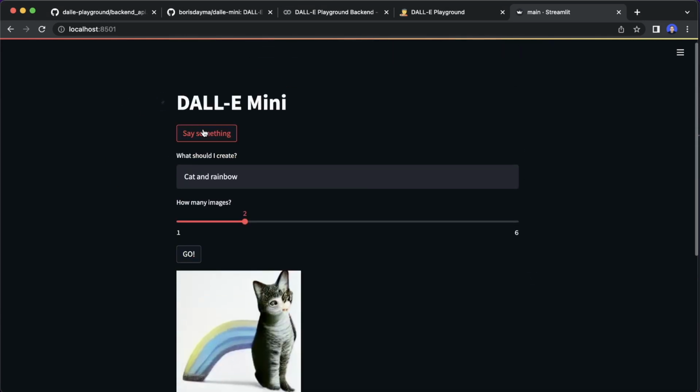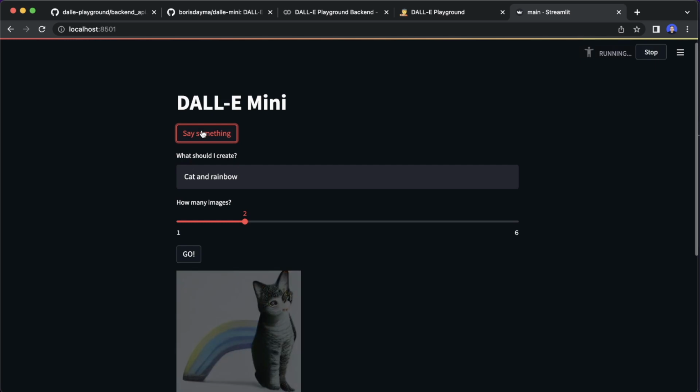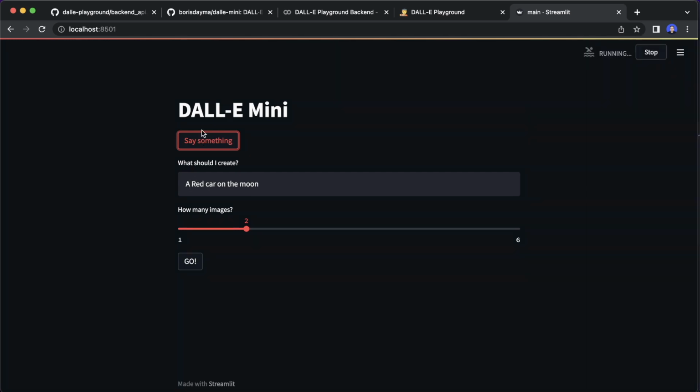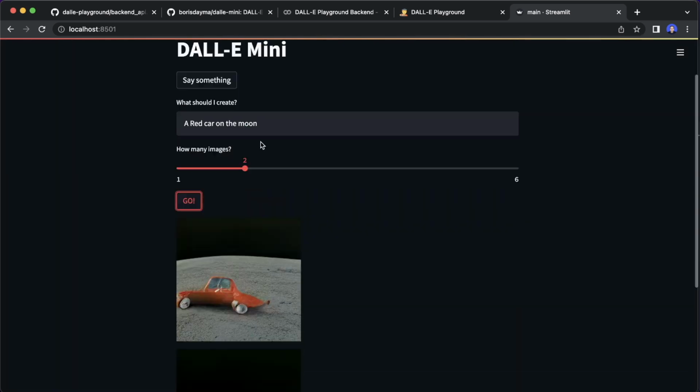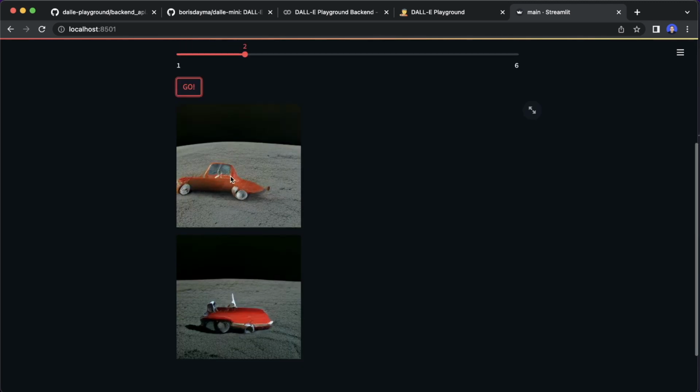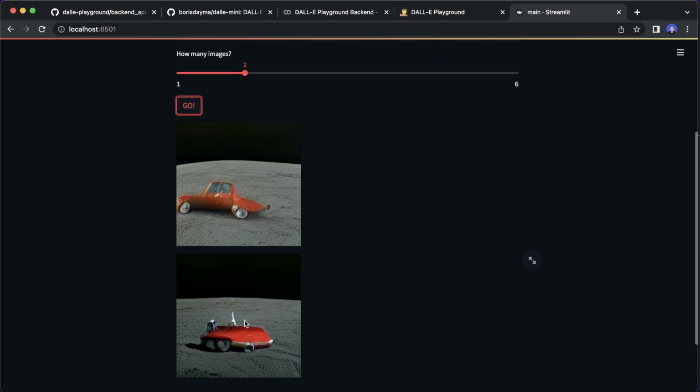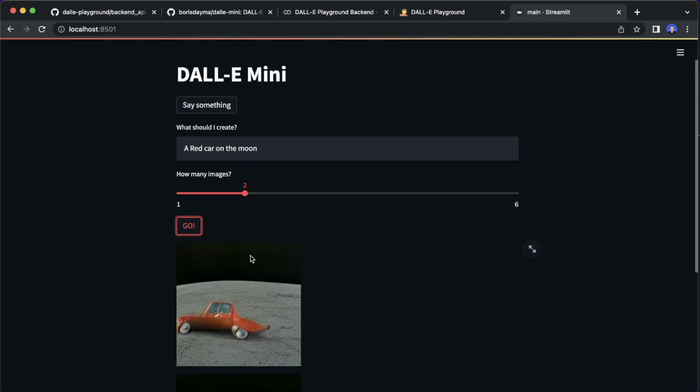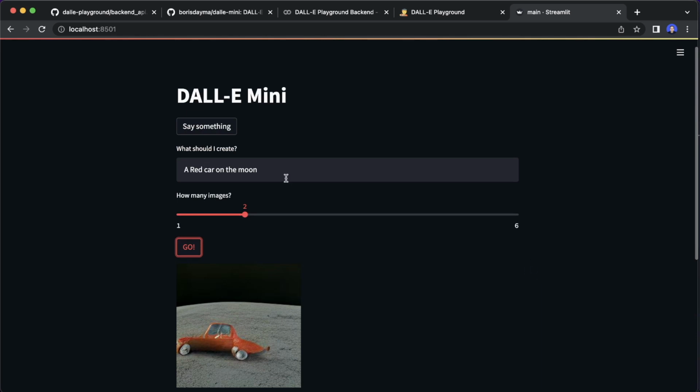So let's try this again. A red car on the moon. And voice control is working fine, so let's click on the go button again. All right, and here we have our 2 images. So this sort of looks like a red car on the moon. Maybe not this one, but still we can see the red color. And this is working super nice.